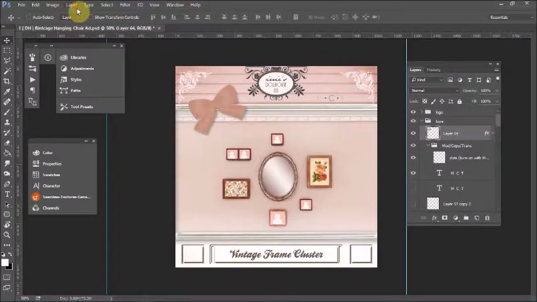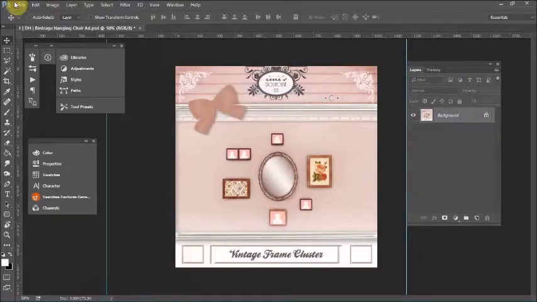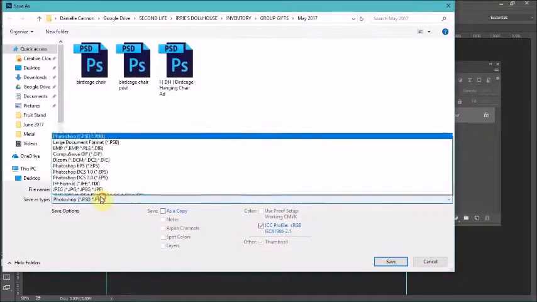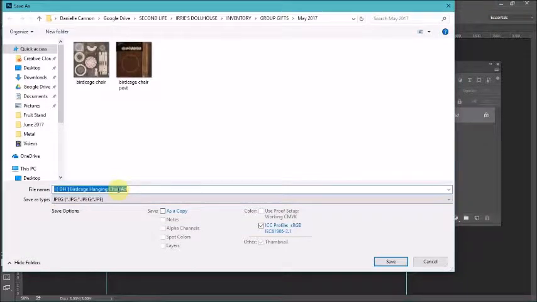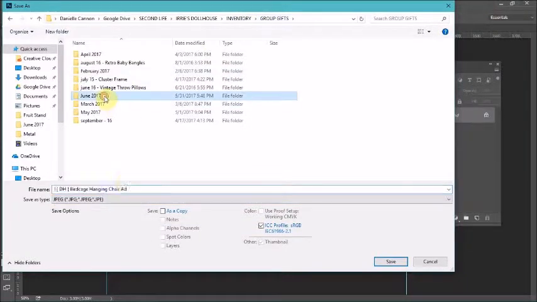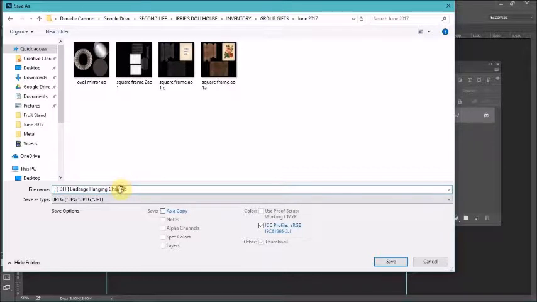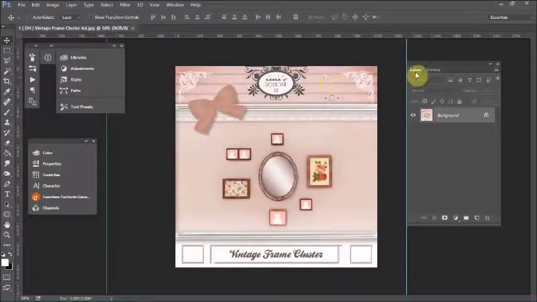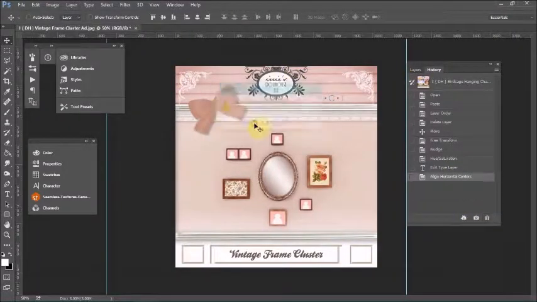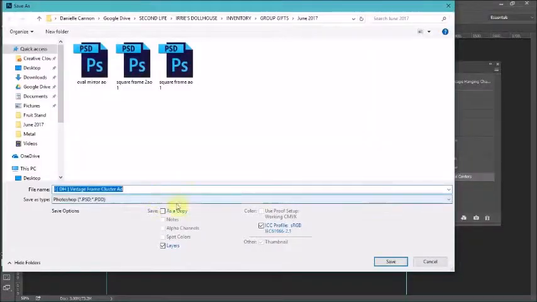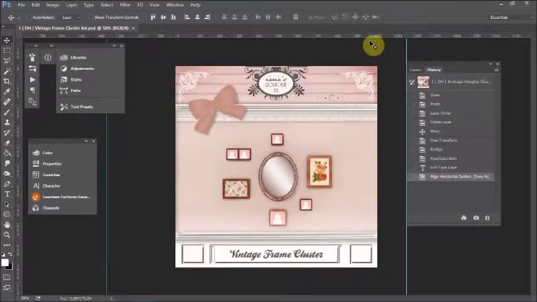And then I'm just going to layer, flatten image, save it as a JPEG or a PNG, doesn't matter. I'm going to save it in the right folder and I'm going to call it the name of my item, so vintage frame cluster. Save that. Then I'm going to save my working file before I close Photoshop so I can come back and edit this if I need to. I think I'm done with Photoshop. I think.